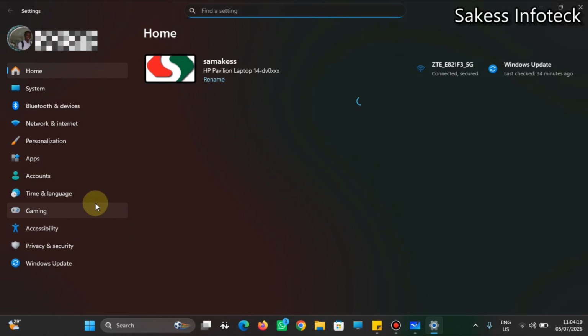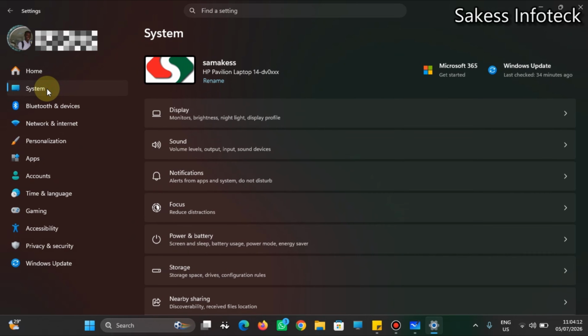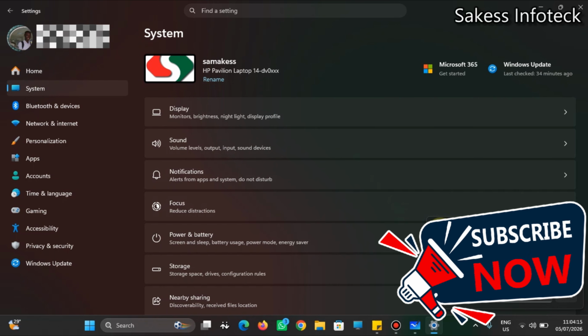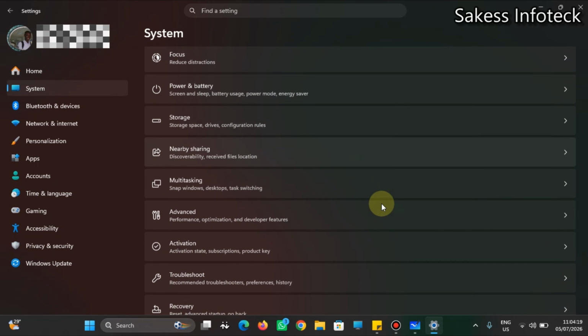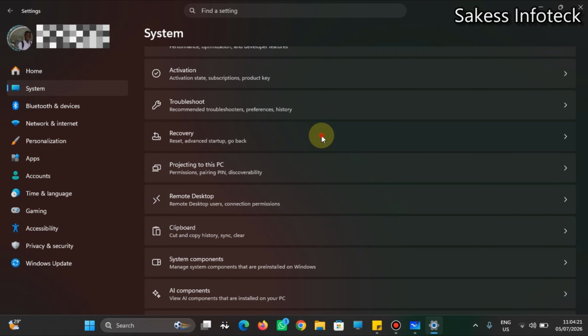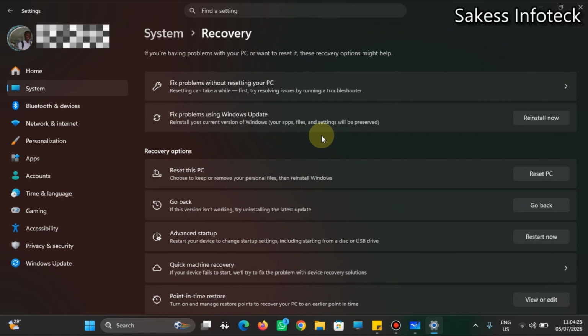At the settings, we are going to click on system. At the system, we are going to click on recovery. I'll scroll down, then I'll click on recovery. At the recovery, we are going to click on reset this PC, and then you follow the prompt to restart the PC. So these are the steps to fix the automatic restarting of your PC.